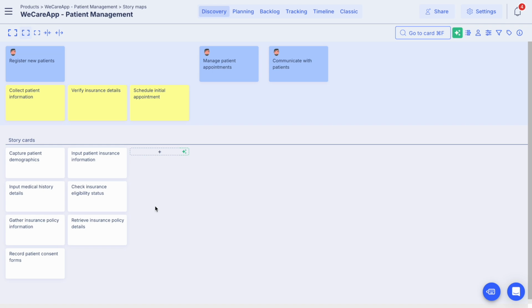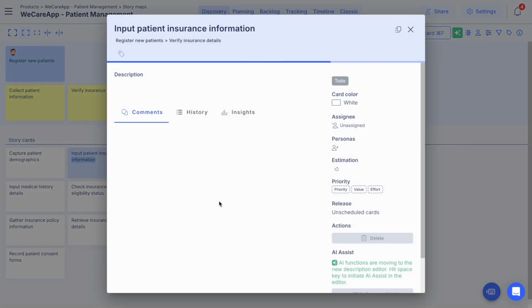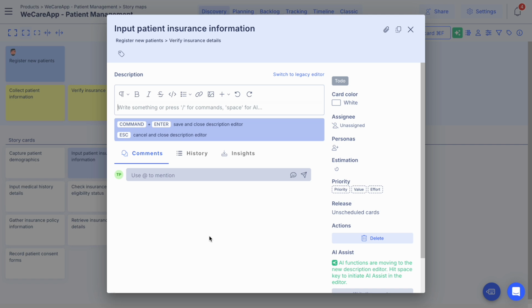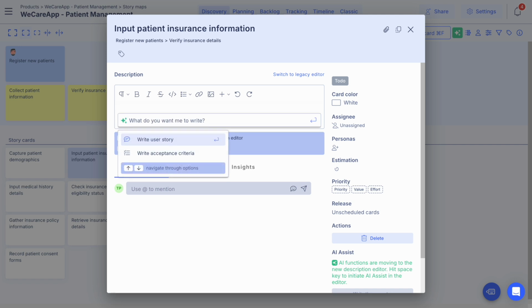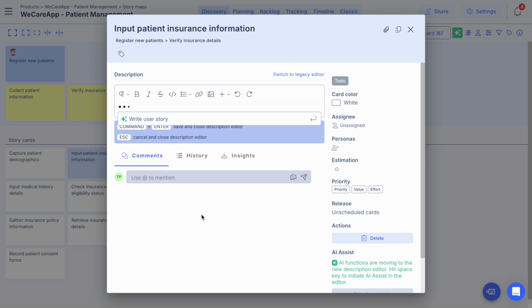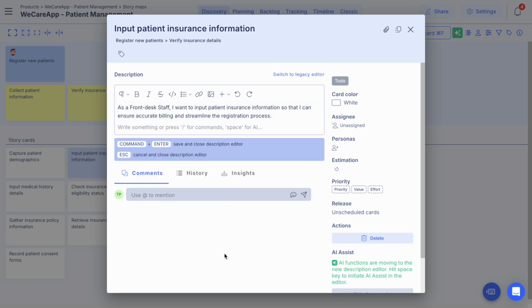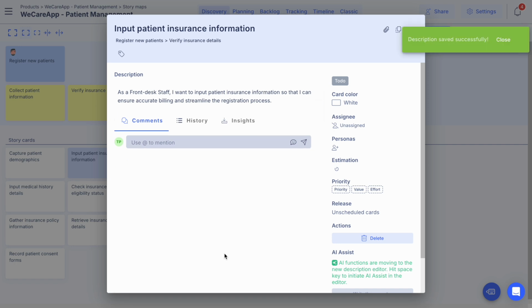Moving forward, any user story on the board that was created by the AI assistant or even written by your team member can be extended with additional details. You can also write the user story with the AI assistant. Simply hit space and select Write User Story. The AI assistant follows the template that you set for your user story creation process. The default template follows, as a user, I want that, so that. You have the possibility to refine the result if you want, or you can accept it. Anytime at a later stage, of course, you are able to make changes manually as well.